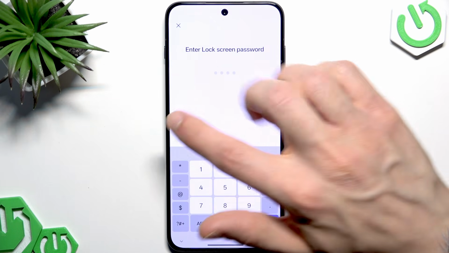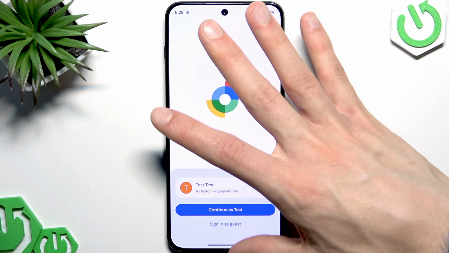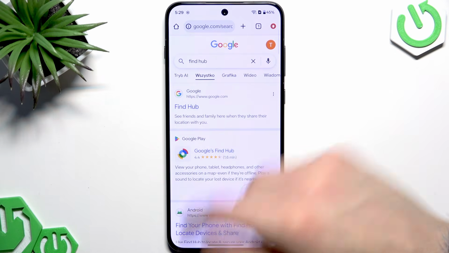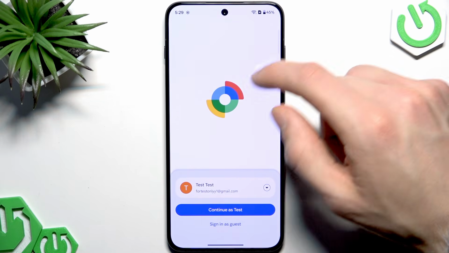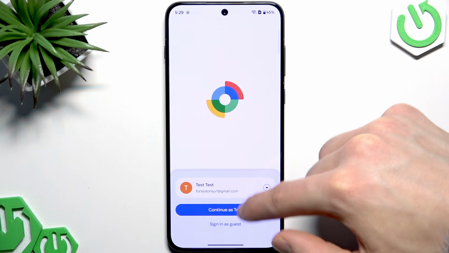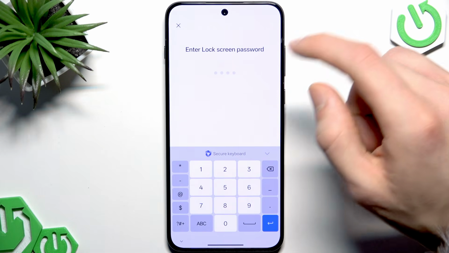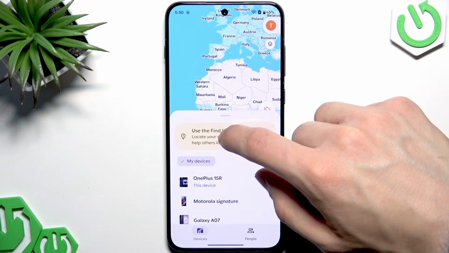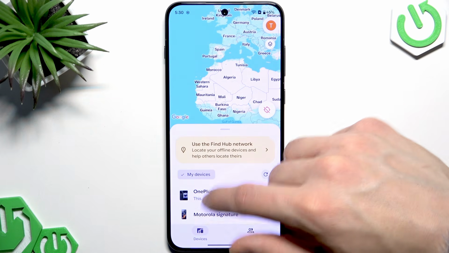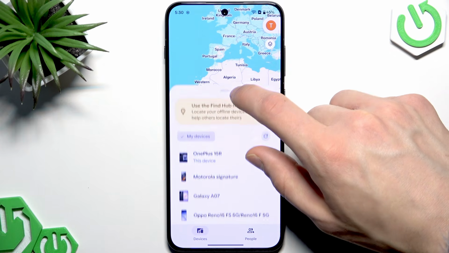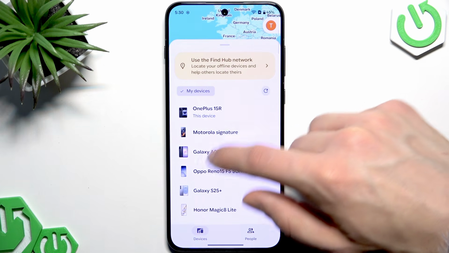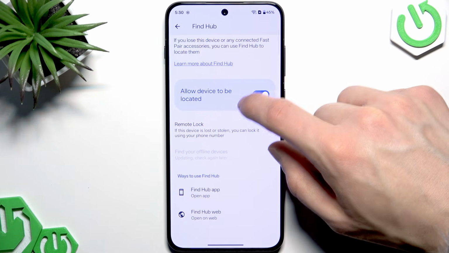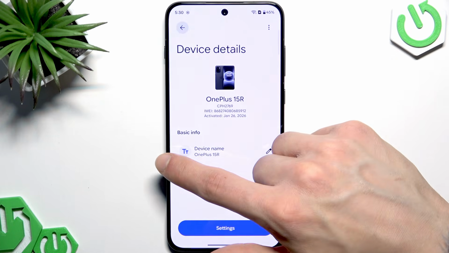Otherwise, just use any of your other devices to open a web browser and find this Find Hub service by Google. Enter it and sign in to this service using the Google account that you signed into on your smartphone. Now, I won't have to enter the password, because it's a mobile application for this smartphone and it's the default verification method. Then you're going to have to select your OnePlus from the list, go to Settings, and find the factory reset, and perform the factory reset operation here.